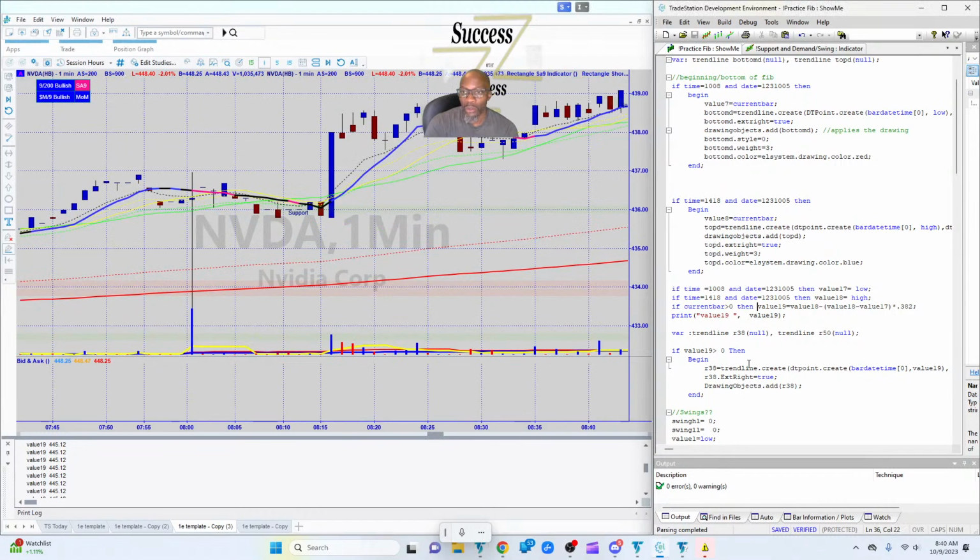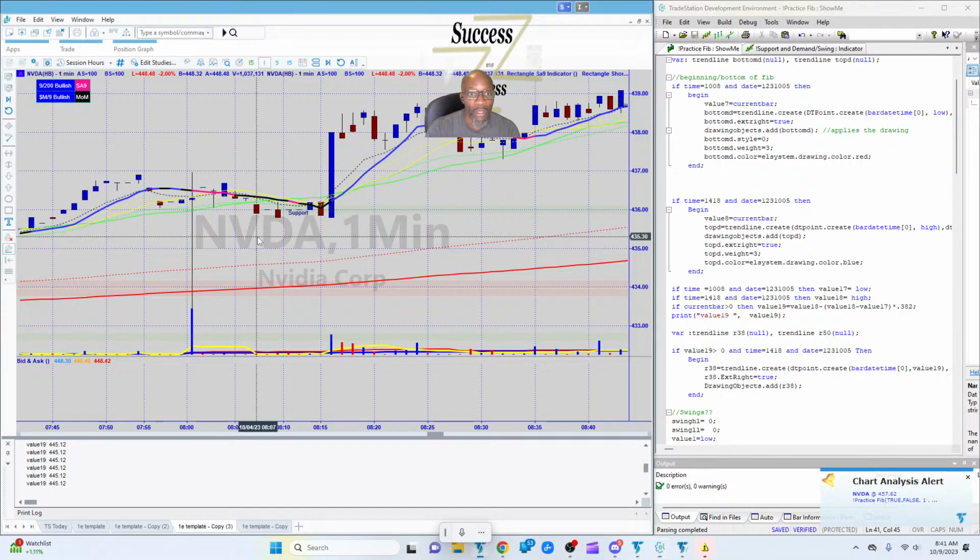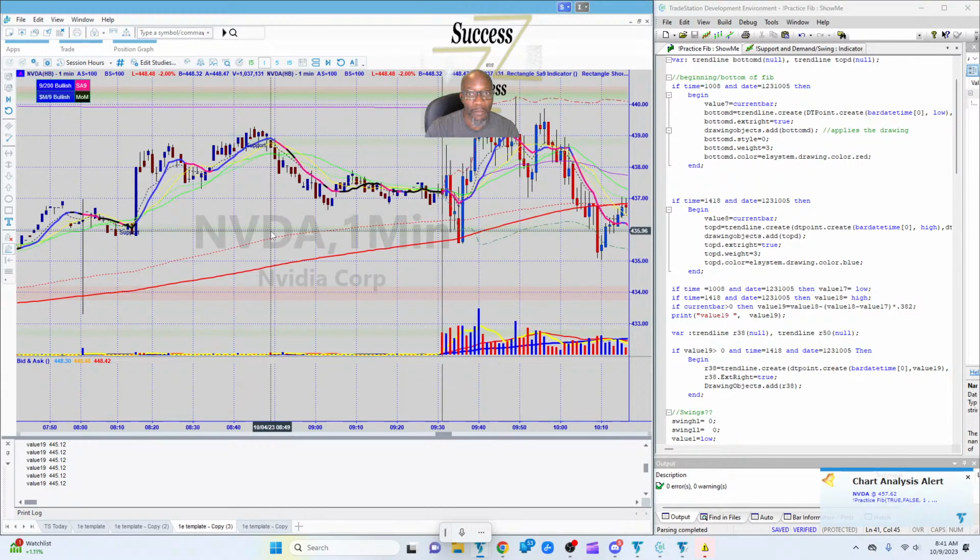So why did we get multiple? Because value 19 is greater than 0 on all those bars. So we need to do it where value 19 is greater than 0 just one time. So if value 19 is greater than 0 and the time is that time from the top of our reference, and time equals 11:14:18, and date equals 123 years on the 10th month, 5th date, then check for entry. Now we come back over here, we verify it again.